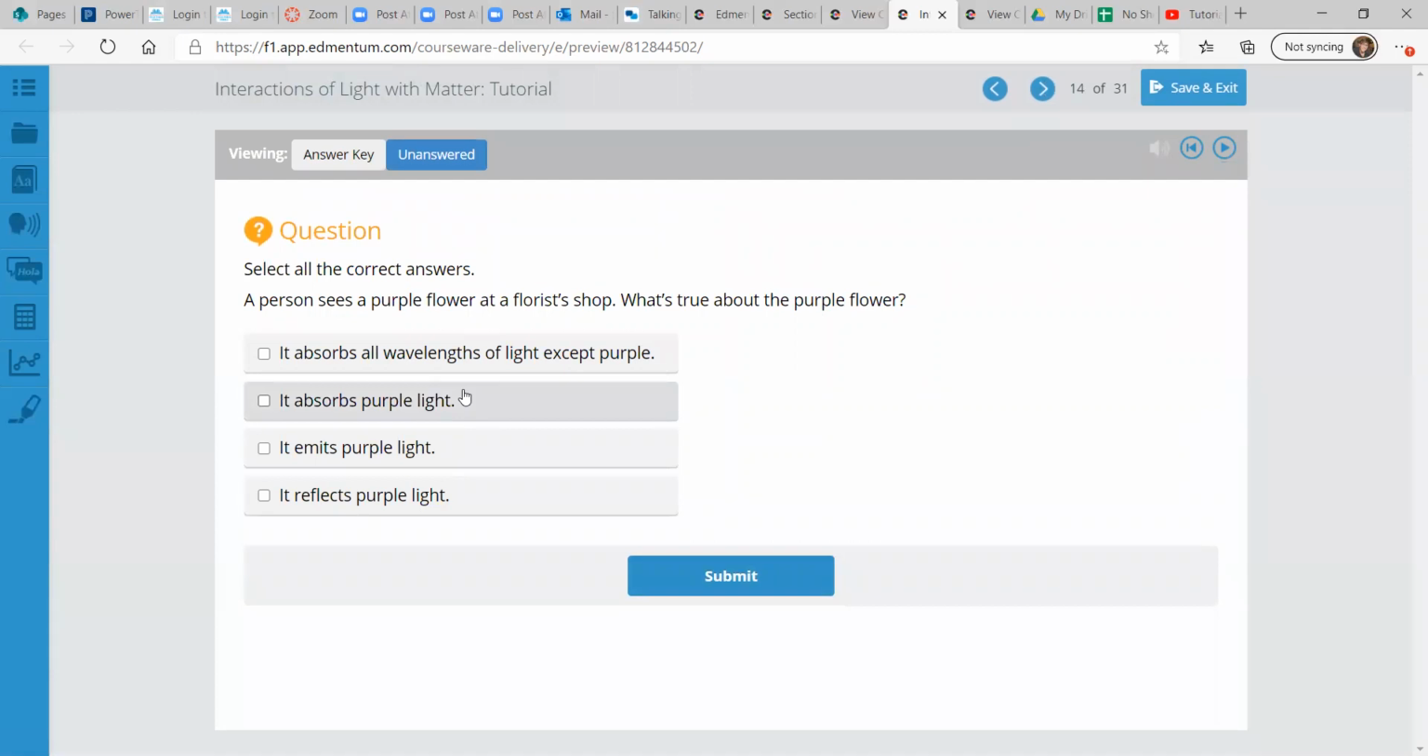But a person sees a purple flower at a florist shop. What's true about the purple flower? It absorbs all wavelengths of light except purple. Sounds right. It absorbs purple light. Well, we can see a purple flower, so purple is not being absorbed, it's being reflected.